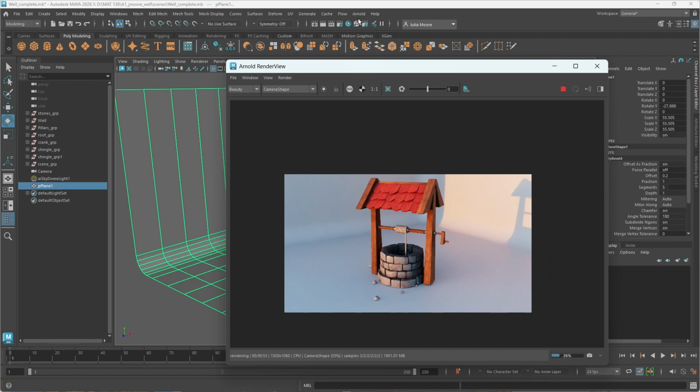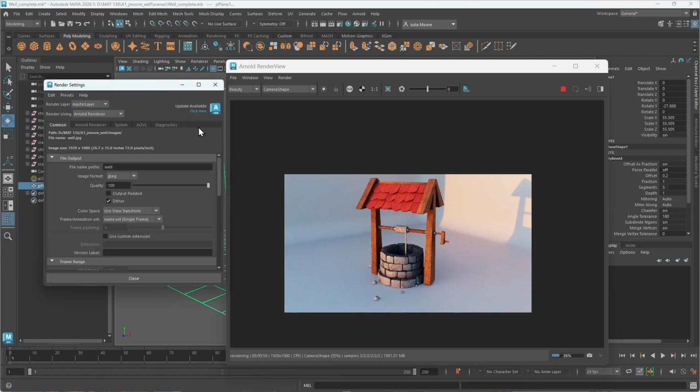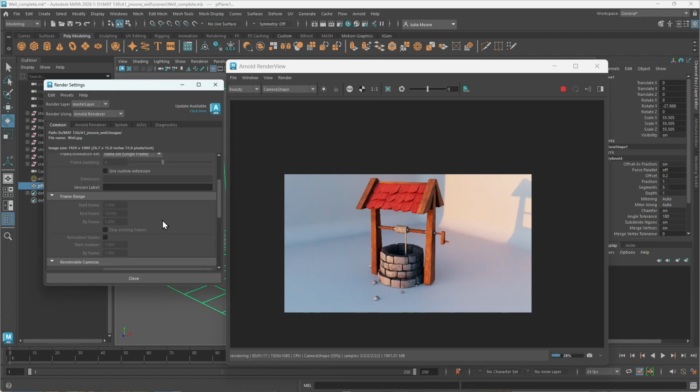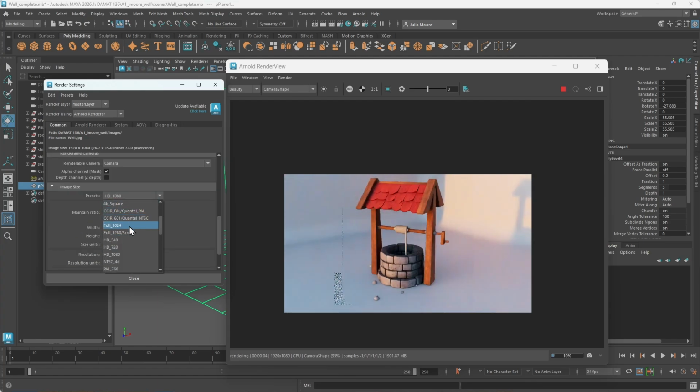So I'm going to come up to the Arnold render settings, this guy right here, and make sure you're using the Arnold renderer. You don't want to be in the Maya renderer. Now here, I am giving it the prefix well, and image format can either be JPEG or PNG, but I'll make it JPEG. Single frame because this is an image. Make sure your renderable camera is set to camera, not perspective. So camera. And you can change the preset here to be a little bit higher quality.